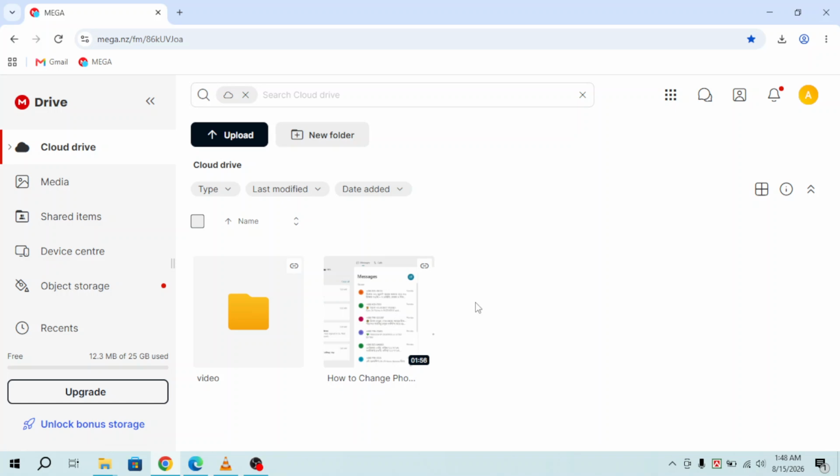And that's how you share a folder with Mega. Check the contents, open the sharing options, create your link or invite the right people, and manage access when needed. Pretty simple, right?